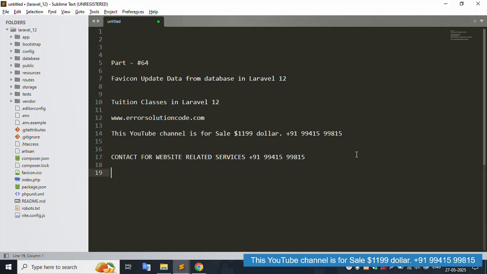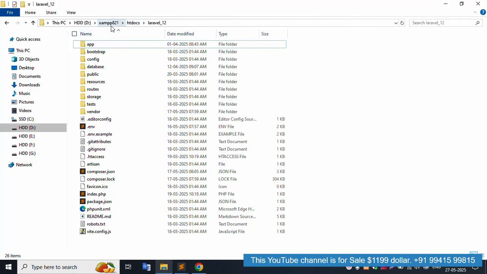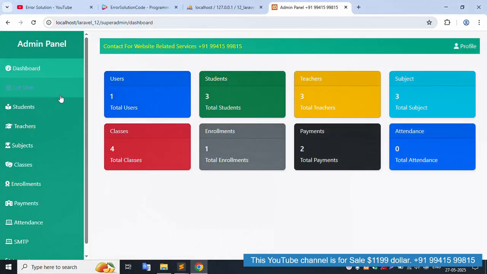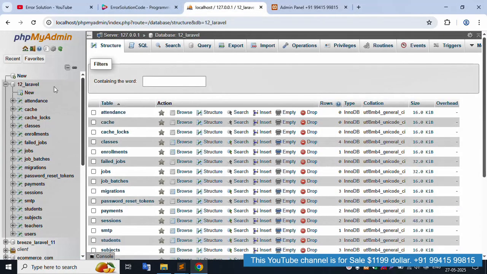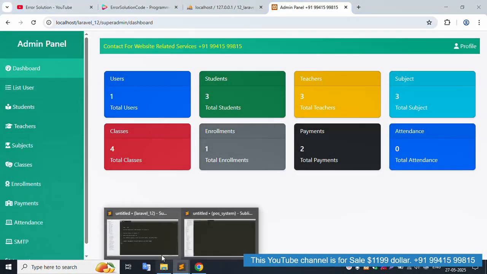Let's start this video. First of all, my XAMPP server has already started Apache and MySQL, and this project is already open inside the htdocs directory and already running. The localhost phpMyAdmin is also running. Now let's implement a new menu for Favicon.